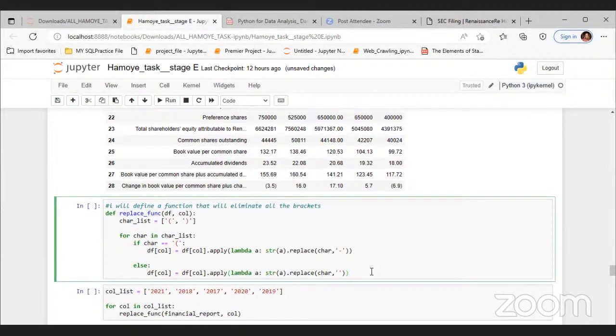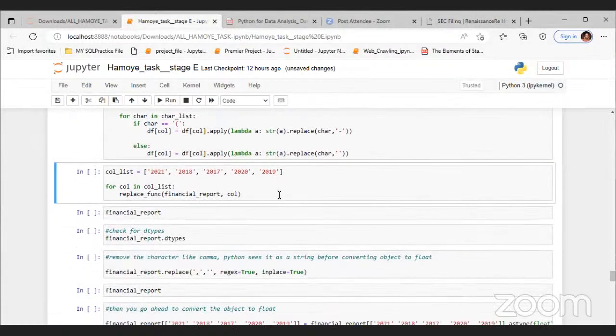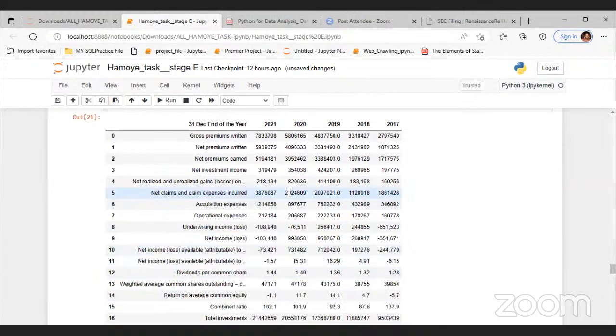So I built a function to remove the brackets. What I did here is I listed all the characters, which are open brackets and close brackets. For character in this character list, if the character is equal to open brackets, I want it to be replaced with minus. That is what it means. I use a lambda function, an anonymous function, to do this. Else, if it's not so, then let it be replaced with nothing. So if you run this, you can see that I've been able to remove all the brackets. Then I introduce the minus sign, showing the losses and all.